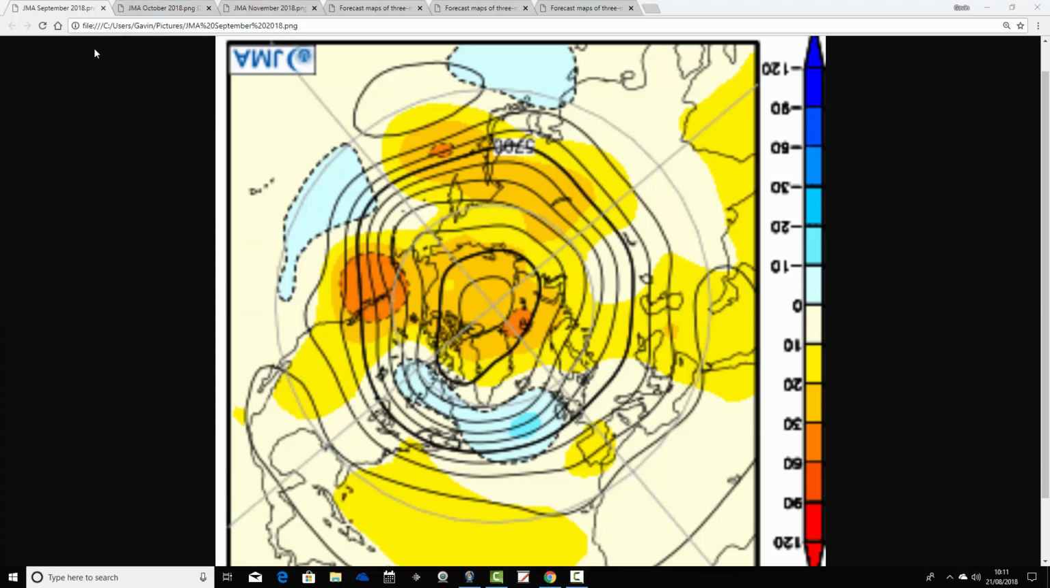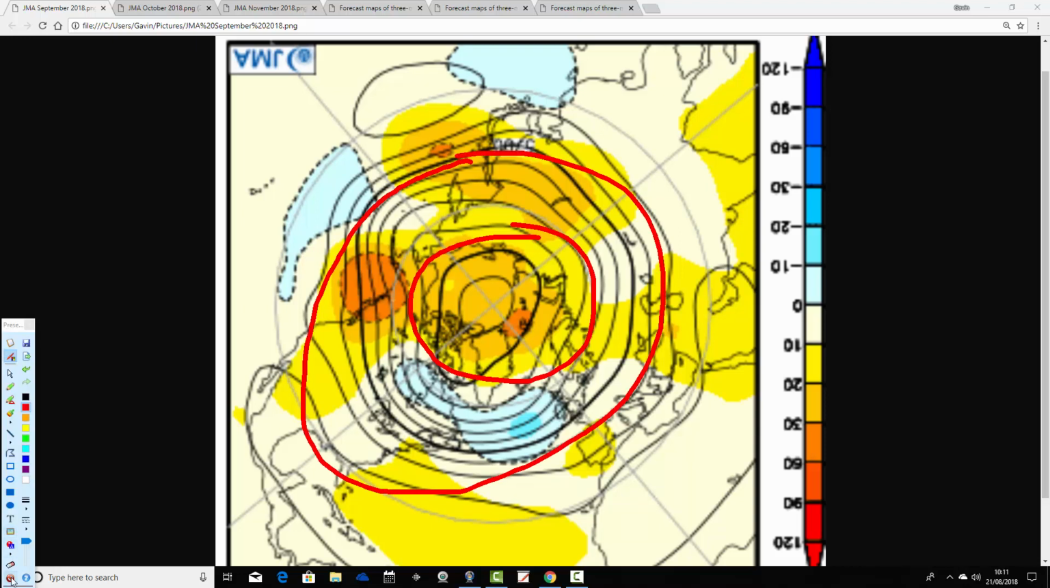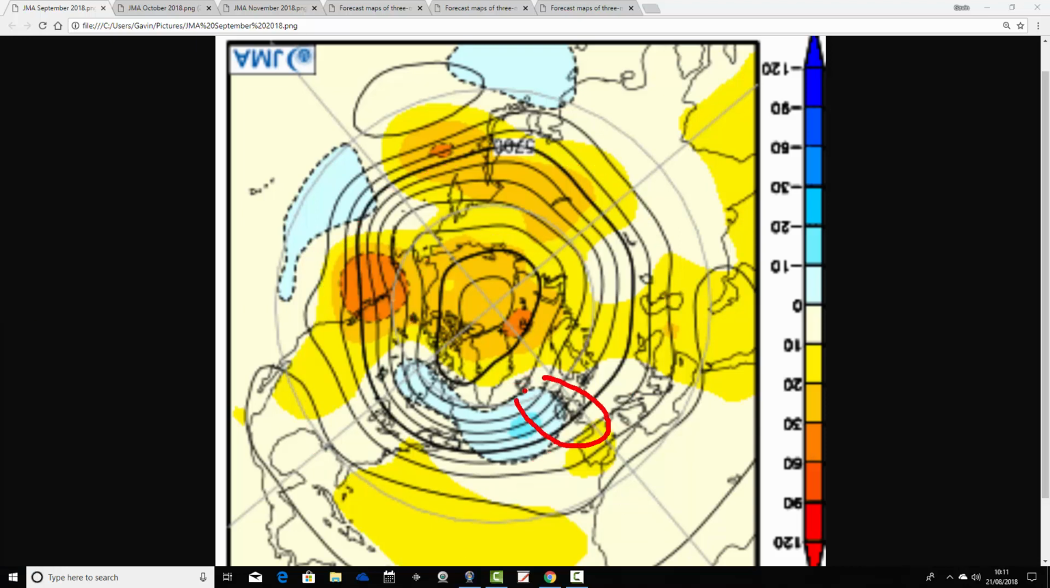So let's go through the 500 millibar height anomalies from the North Pole view down first of all. So this is the North Pole of the Northern Hemisphere just here. The mid-latitudes of the Northern Hemisphere are around there, and the British Isles is just there. So you know with 500 millibar heights, blue is extrapolating to low pressure, and yellow, red and orange will be extrapolating to high pressure.